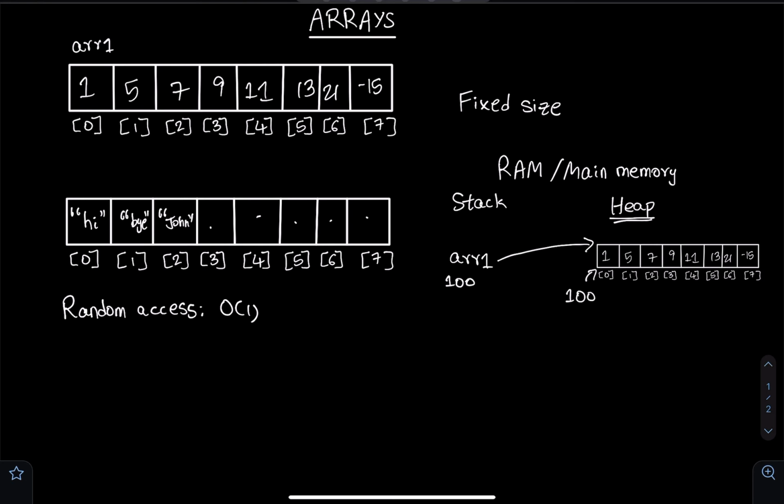So the address is going from 100 to 104. So this whole location from 100 to 104 would be reserved for number 1, and so on. So once we get to 11, it will be 108, 112, 116. So the address of the element 11 would be 116. So the computer quickly computes the address and gets the value 11. So that's the reason it takes constant time for random access.